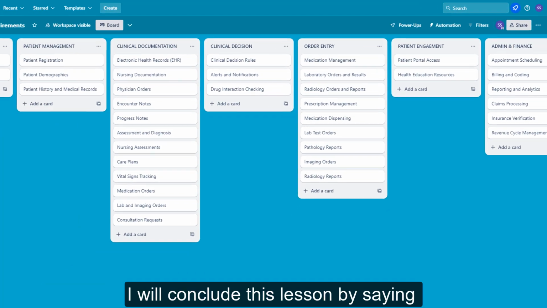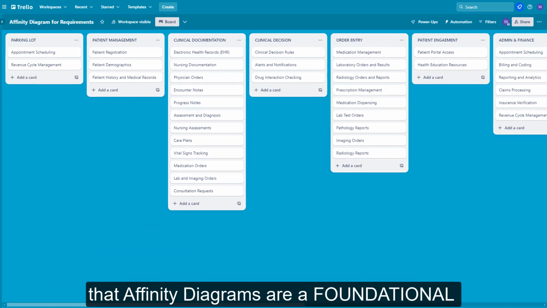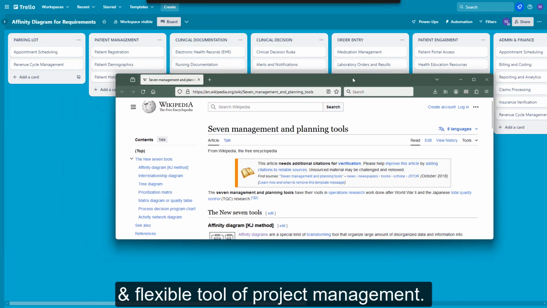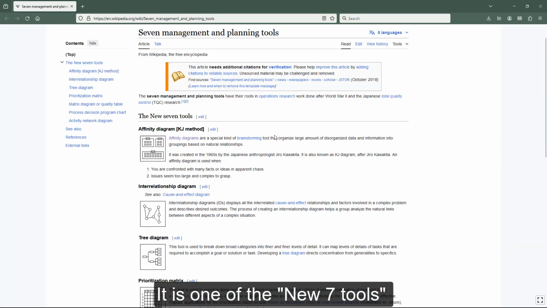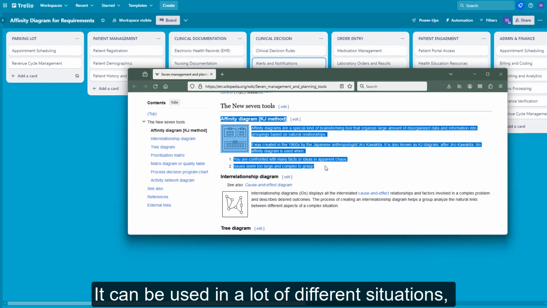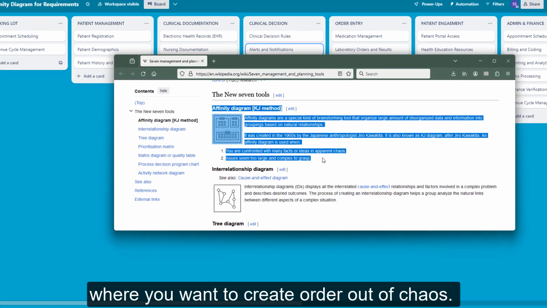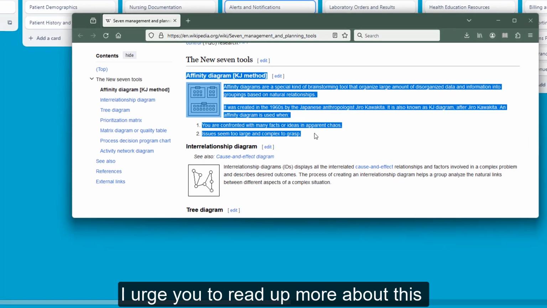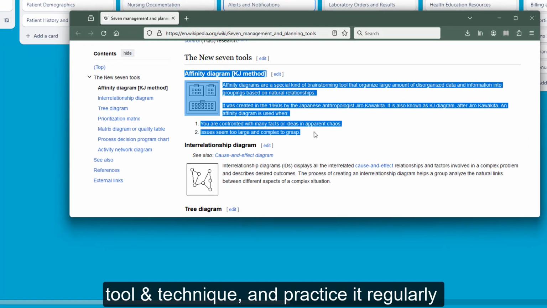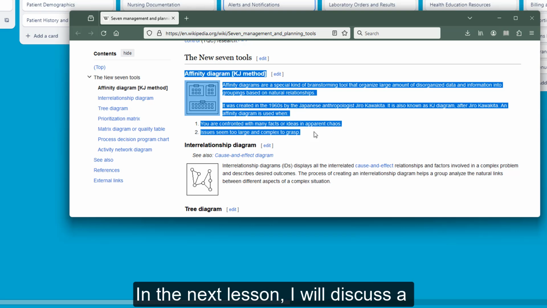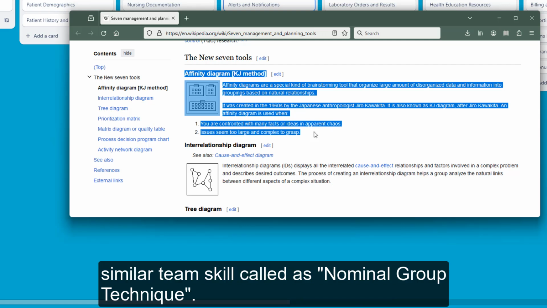I will conclude this lesson by saying that the affinity diagram is a foundational and flexible tool of project management. It is one of the 7 new tools created during World War II. It can be used in a lot of different situations where you want to create order out of chaos. I urge you to read up more about this tool and the technique and practice it regularly in smaller situations first. In the next lesson, I will discuss another similar team skill called nominal group technique.